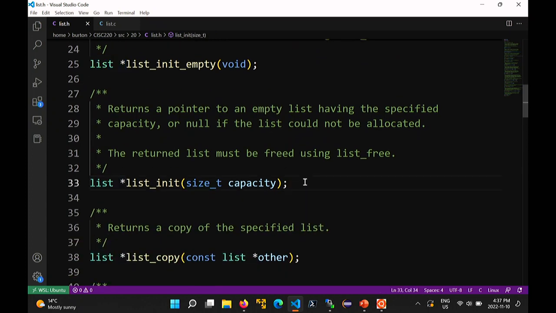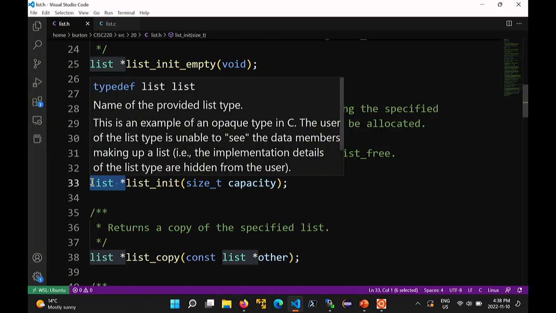The next function, again, if you like Java, would be the analog of another constructor. This one makes a list that can hold that many elements. So when the user gets back the list that's returned by this function, it's guaranteed that they can put this many elements into the list without having to do anything, without the list resizing itself. Again, this returns a pointer to a list.